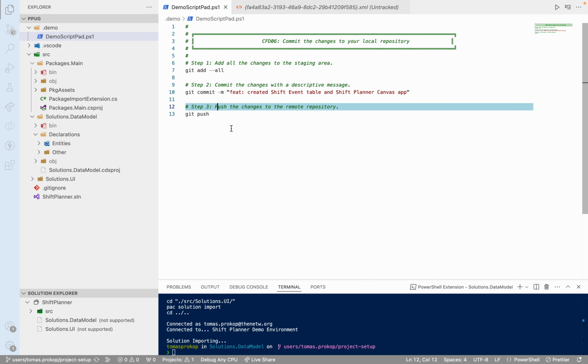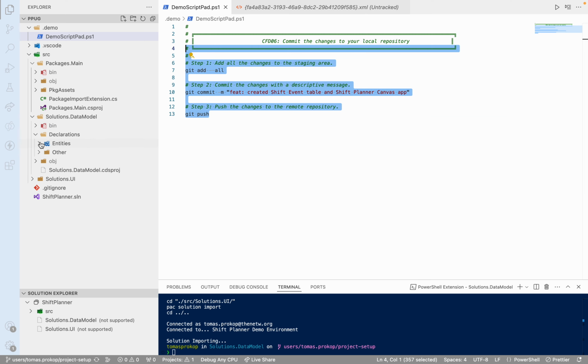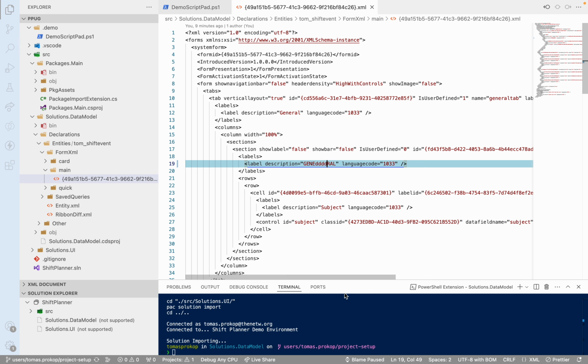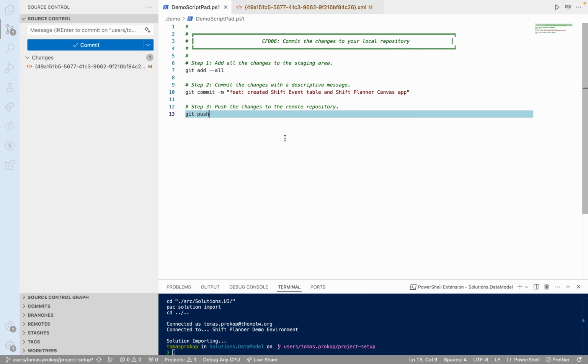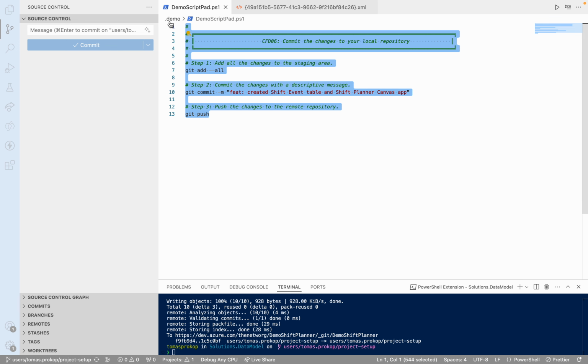Now we would commit our changes. So we don't have any at the moment. So I will just make some random change to the form. Yeah, I can see the change is highlighted here, and I will be running the git commands to commit it.